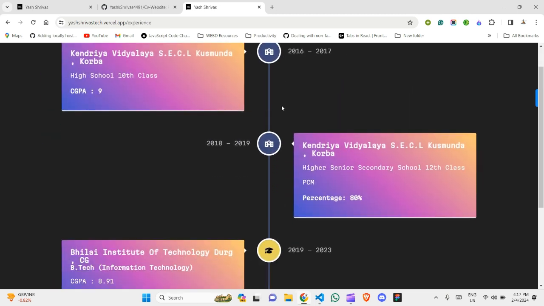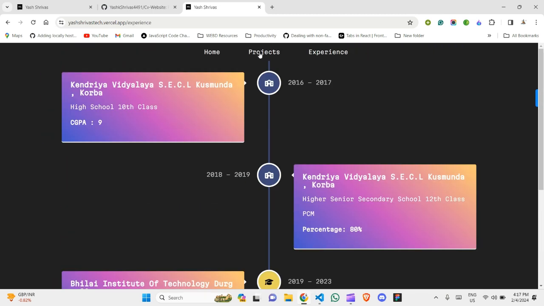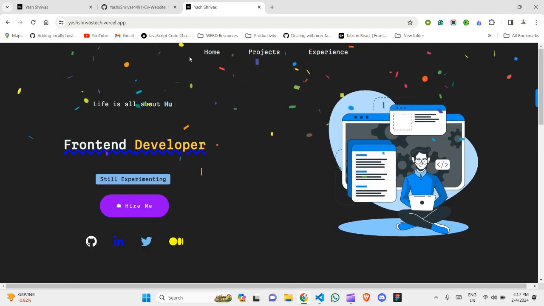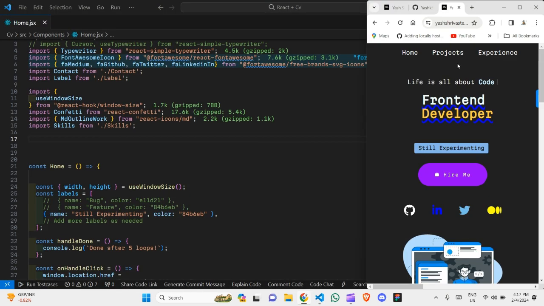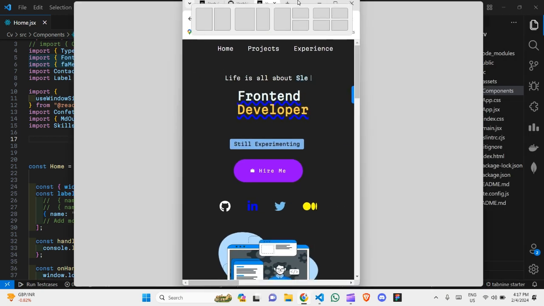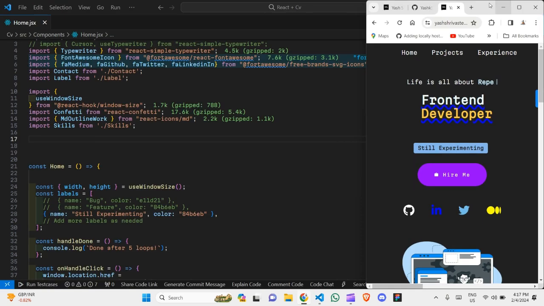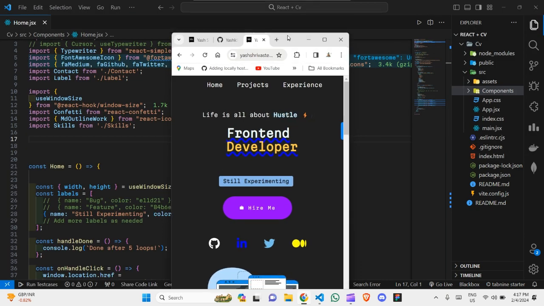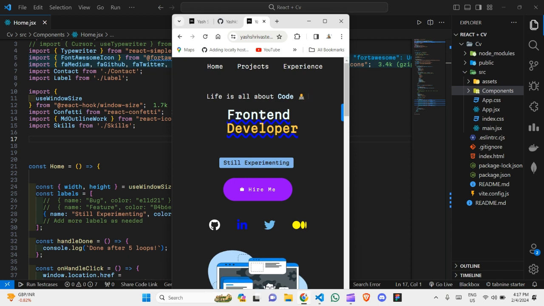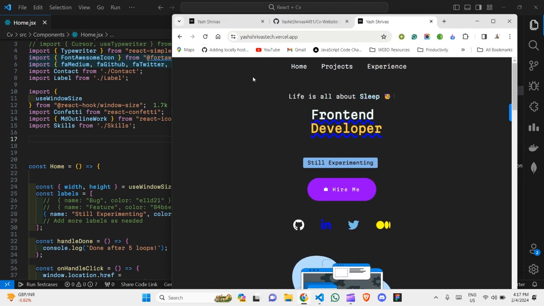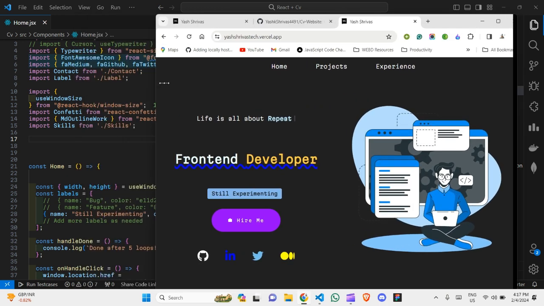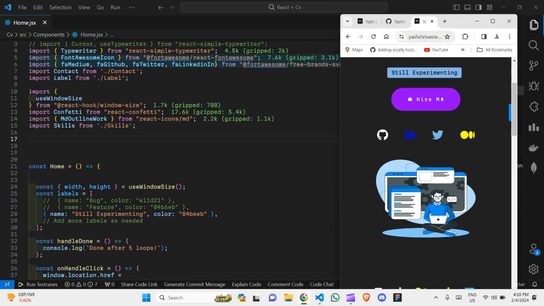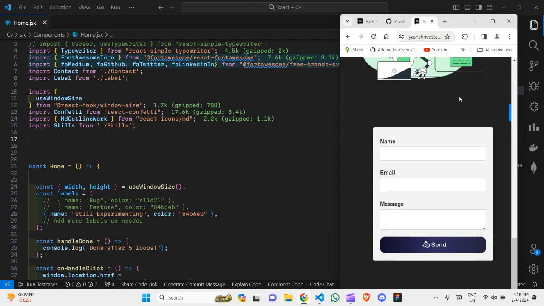This is the experience section. It's a fully responsive website. Let me show you. As you can see, there is a bit of a bug in a different screen section.